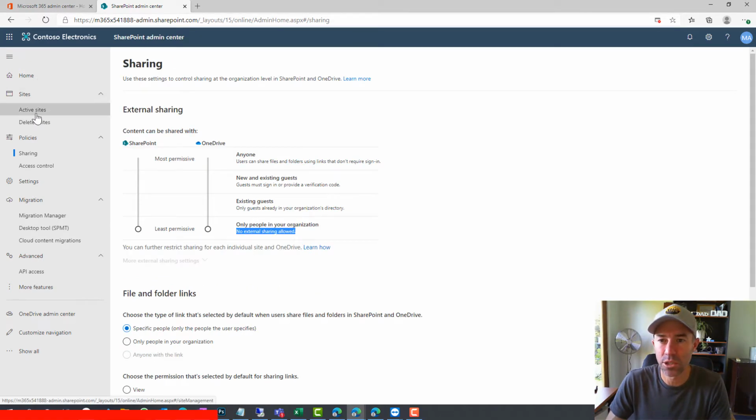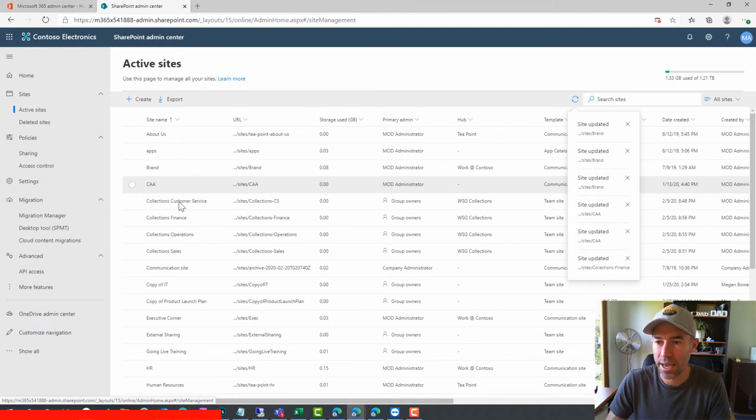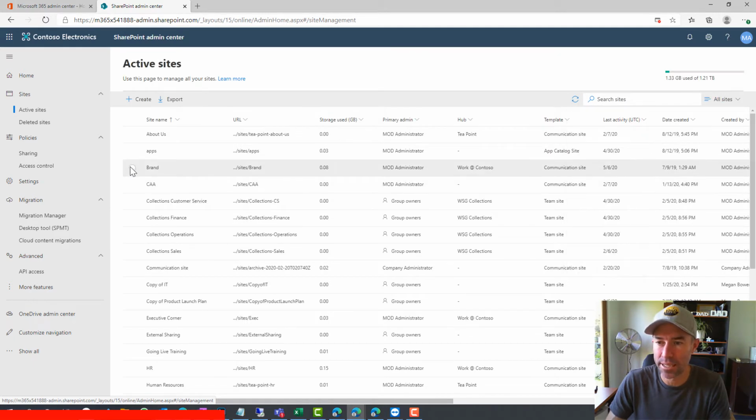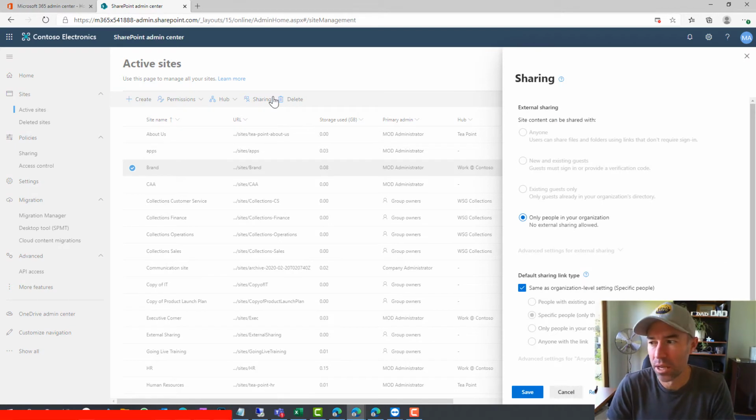And now I'm going to jump into the active sites. And we're going to take a look at brand, and we're going to take a look at the settings for the brand site. Now you can see here that everything is grayed out above the no external sharing allowed setting. Because I've set that at the tenant level, I can't choose anything else.